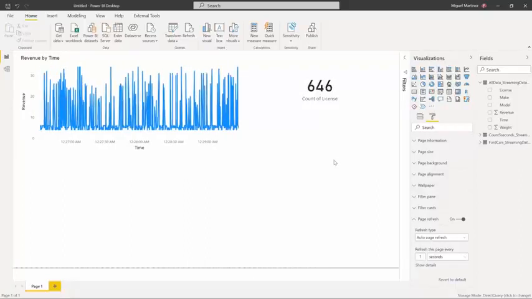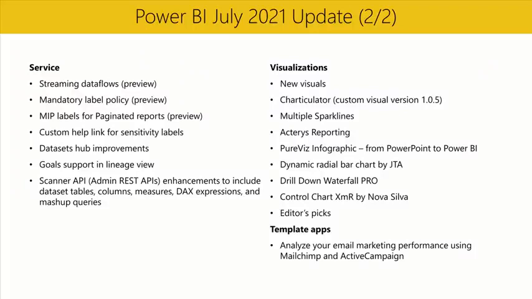Many organizations require users to classify their sensitive information to meet regulatory, compliance, or internal audit requirements. Now, with a mandatory label policy, you can require creators to set a sensitivity label when they create new content or edit existing content in Power BI. Creators will be required to apply the sensitivity label when they upload a PBIX file to Power BI or when they create new content or edit content without a label in Power BI.